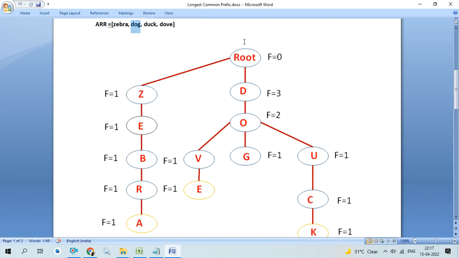The next word is dog. There is no D associated with the root, so I'm creating a new character linked to the root for the first character D, with frequency 1. Next is O, which we create after D, also with frequency 1. And now we add G for dog after O, with frequency 1.